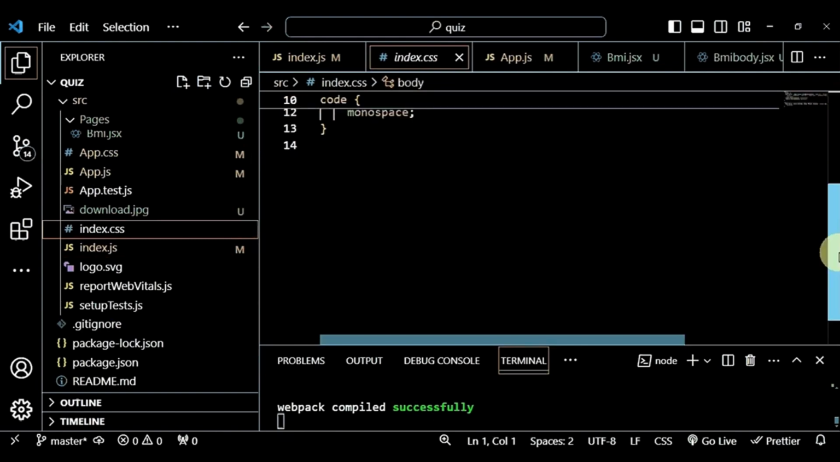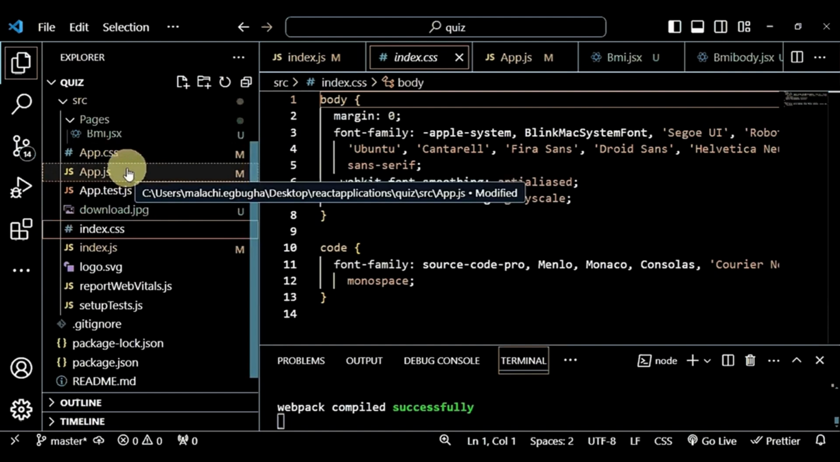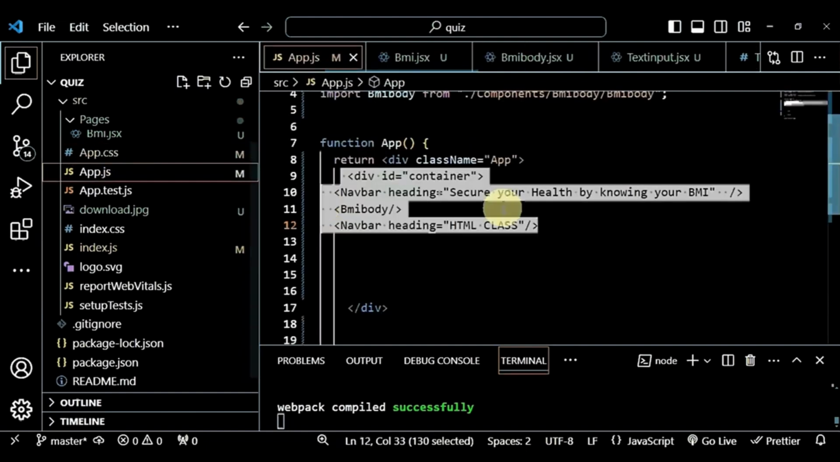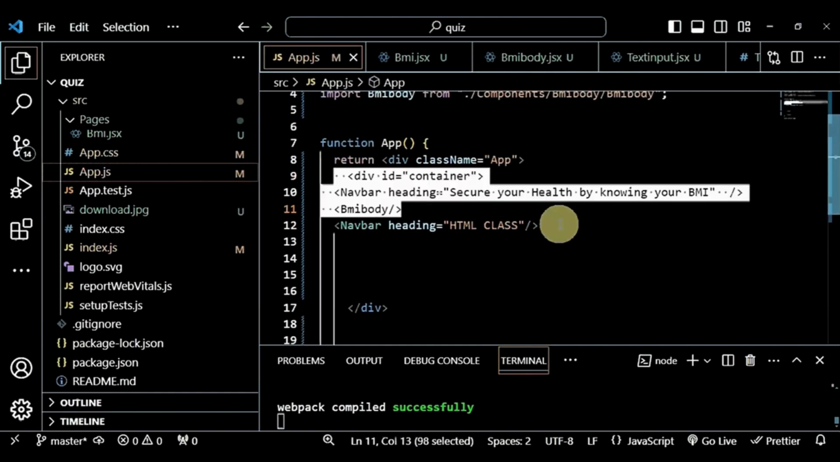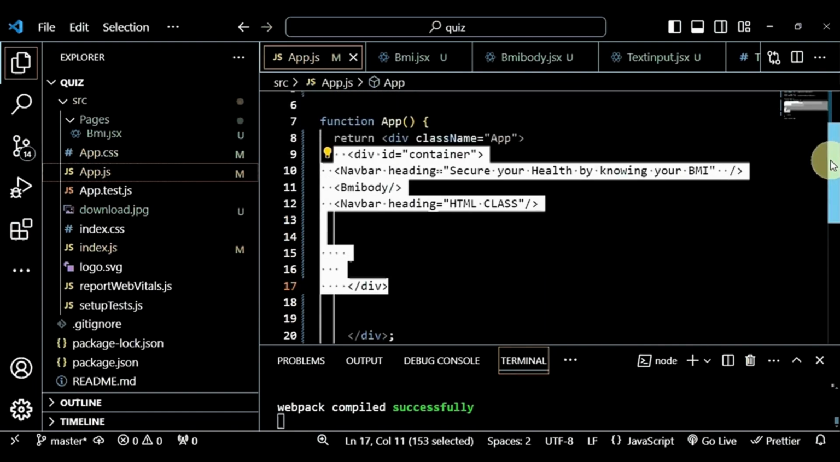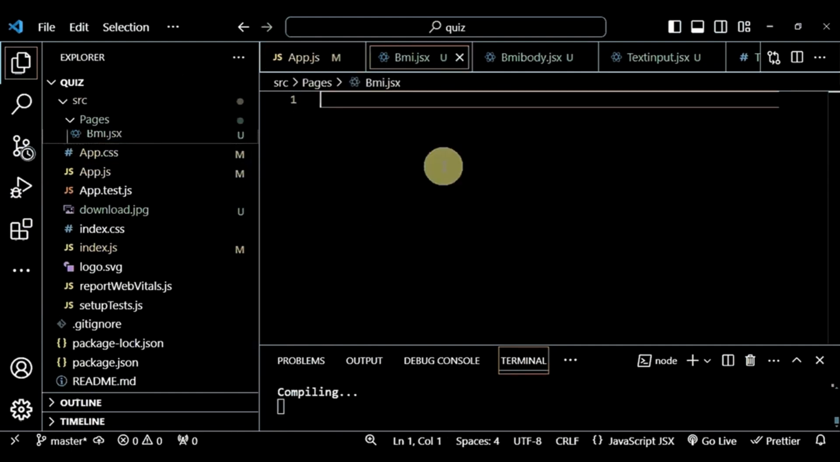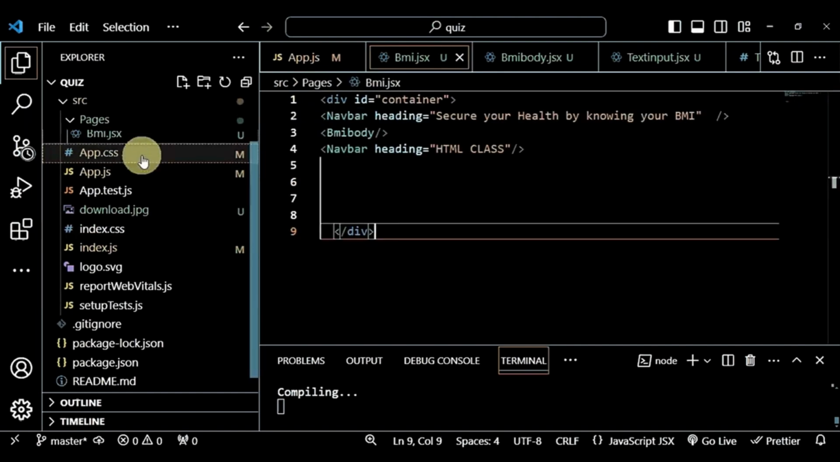Okay, so let's go back. This will create our style for our app.js, which is the display container. So this container ID, which is this, right? I'm going to copy the whole of this, cut it, and then put it in our BMI.